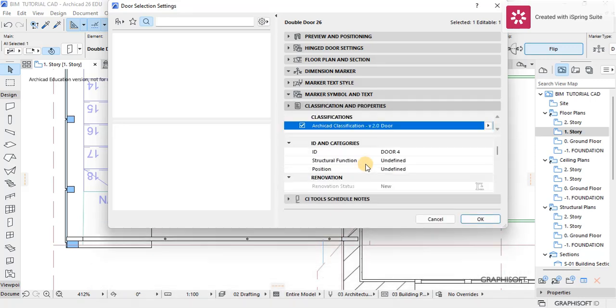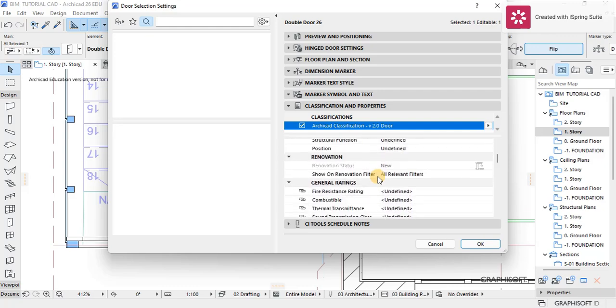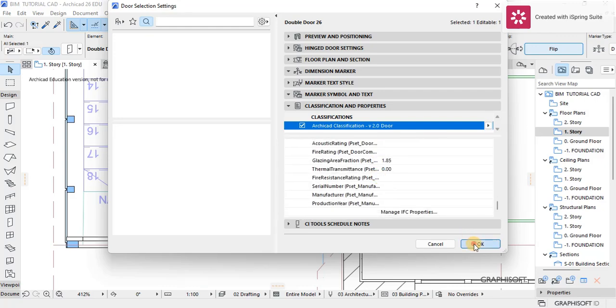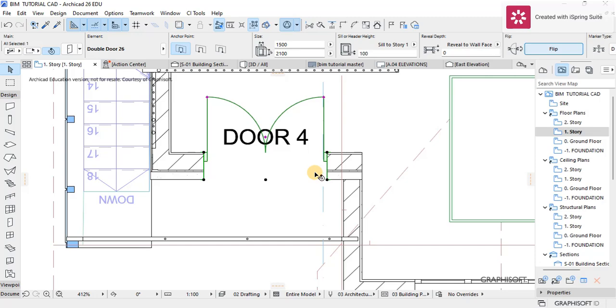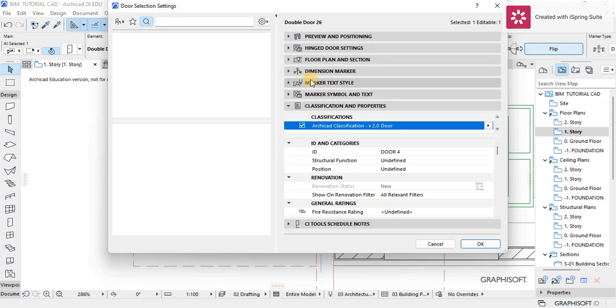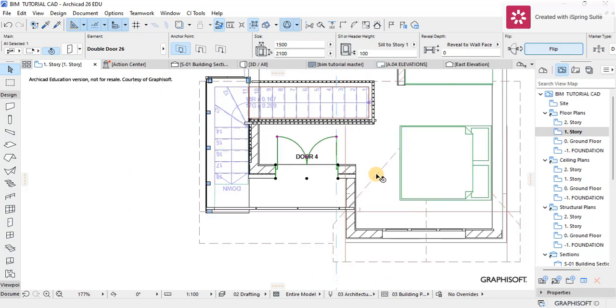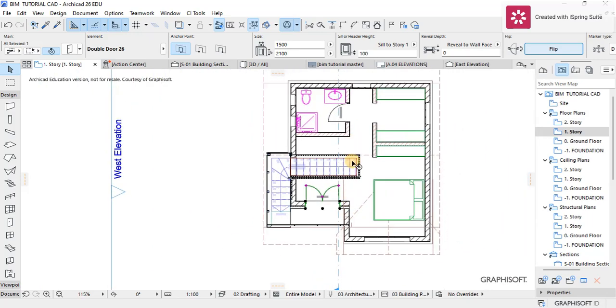So that done, now we are going to press OK, and we are going to just change the dimension of this door marker text. It's going to be 1, and then we press OK. So that done, now we have actually finished marking all our doors and identifying them in our plan.